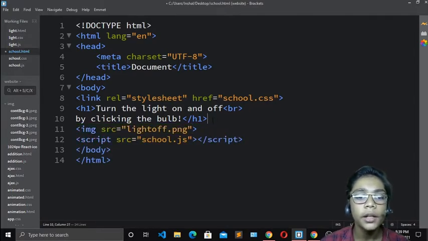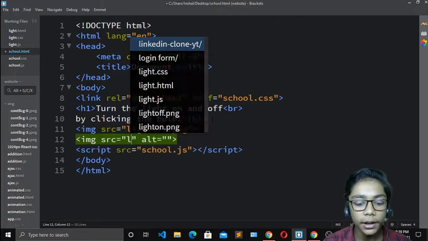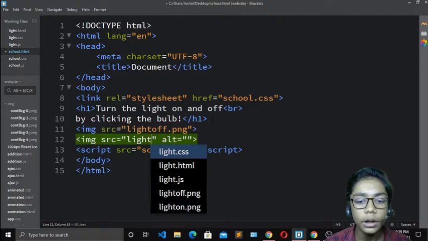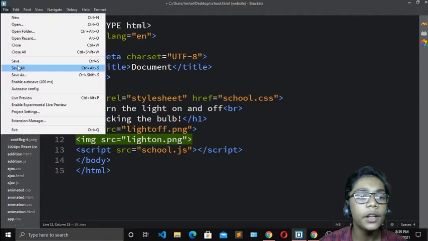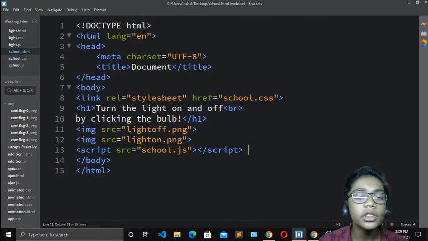Now when you've done that, come over here and define an image again, and now I will define the image of light on. I will write light on dot png, which is my image name, and I will erase this alt again from here because I don't need it. I will hit save over here, and now your HTML work has been done, so you have to do your work with your CSS file.